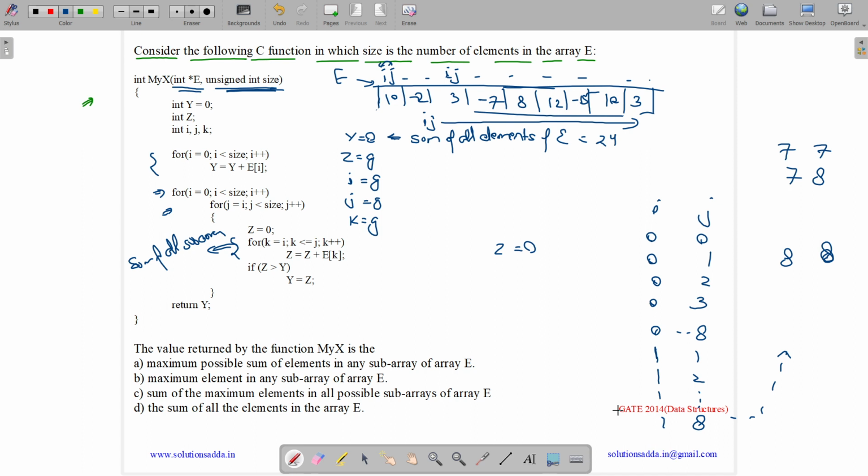So it is actually finding all the subarrays, and this k loop is basically finding the sum of all the subarrays. Then we are checking if z is greater than y. If any value is greater than this, we will update it. So let us see whether we will get any value greater than it or not. Here in this case we won't get any greater value, because we can't skip any element.